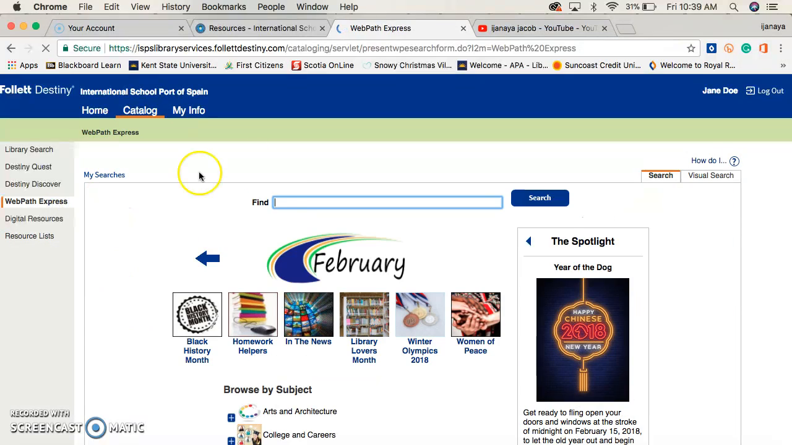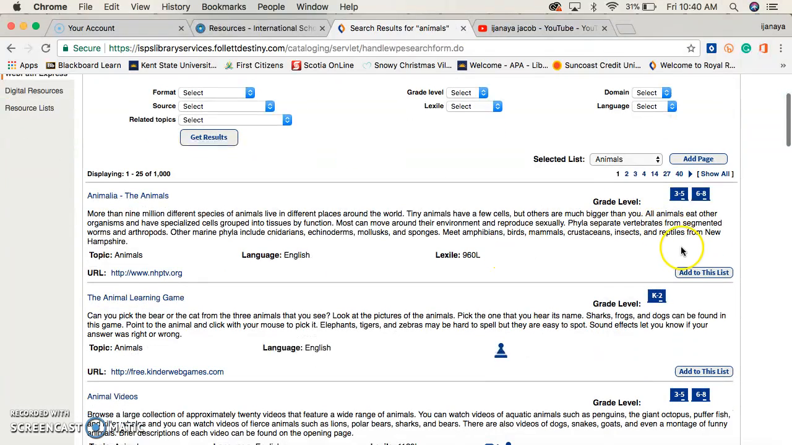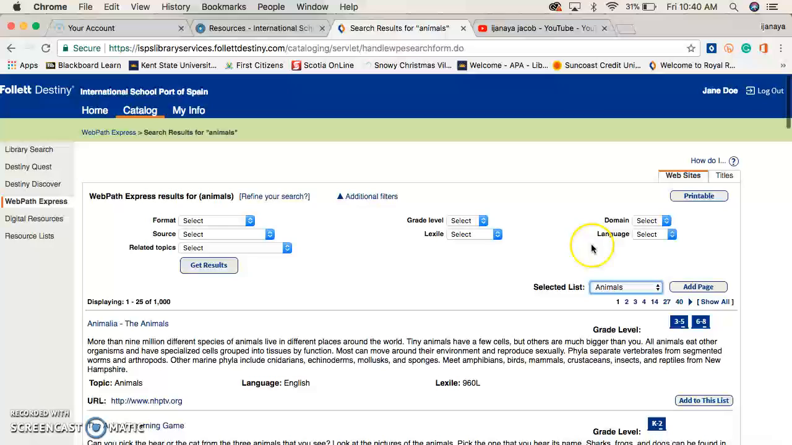When I go back to WebPath Express now, if I type in animals, click search. Note here it's selected list as animals. If you want to change whichever list you want to add the resources to, you can. But let's say I want to add the entire page of resources. I looked at all these resources and they are applicable to what I want for my search needs, so I'm going to add this page.